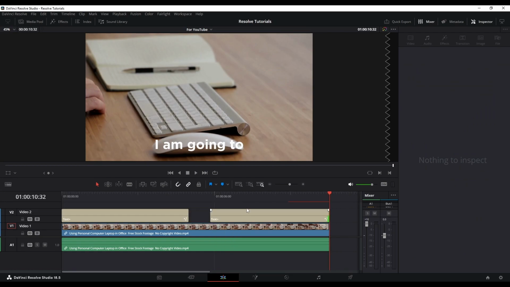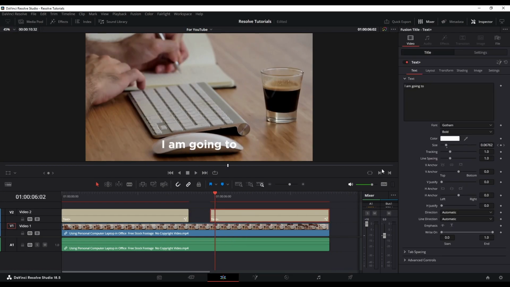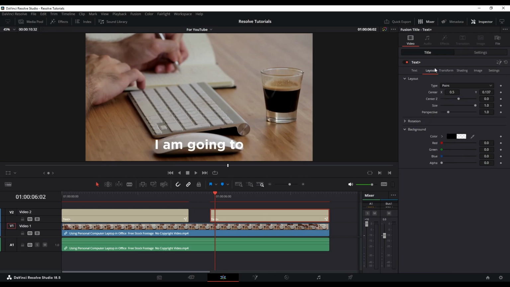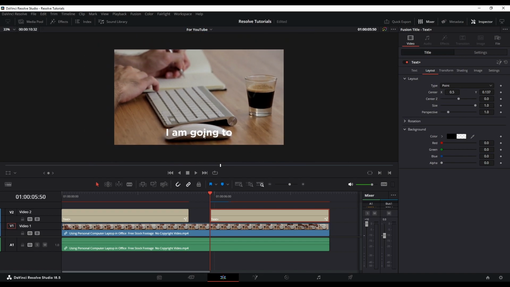Okay, so what we want to do now is, instead of animating the size, we are going to animate the movement, like the center X and Y that we were looking at before. So it's down below, right? And we want to keep it there, but we want to animate it coming up from out of frame. So we want this to basically start below the frame and then come up.